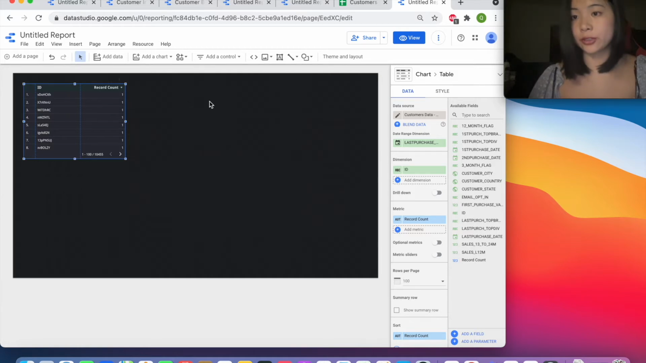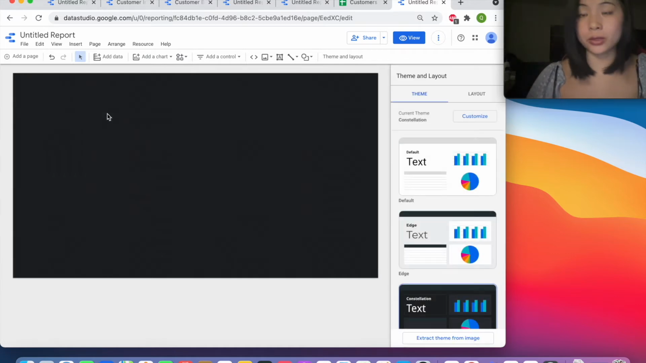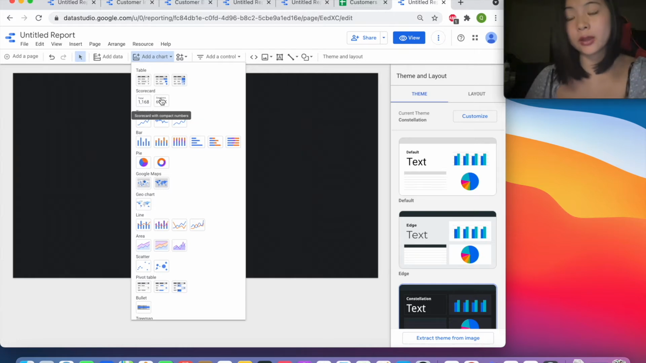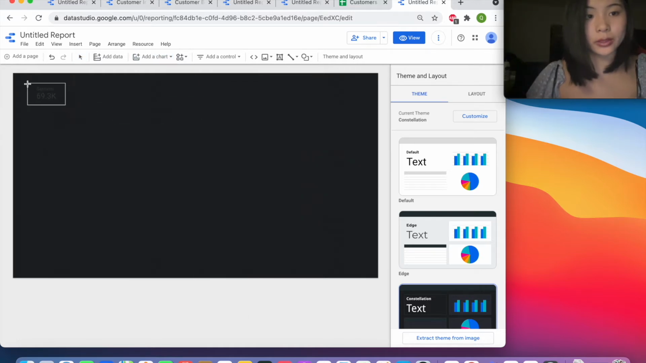Okay, so we've set up the data source, and now we can finally start to build the charts. The first chart that I want to build is the scorecard. There are two kinds of scorecard. This one shows the compact numbers. For this tutorial, I want to use this one because I will display the sales. Normally the sales data is really large, so using the compact numbers will make it prettier. Let's just click here and drag to the place where I want to display.